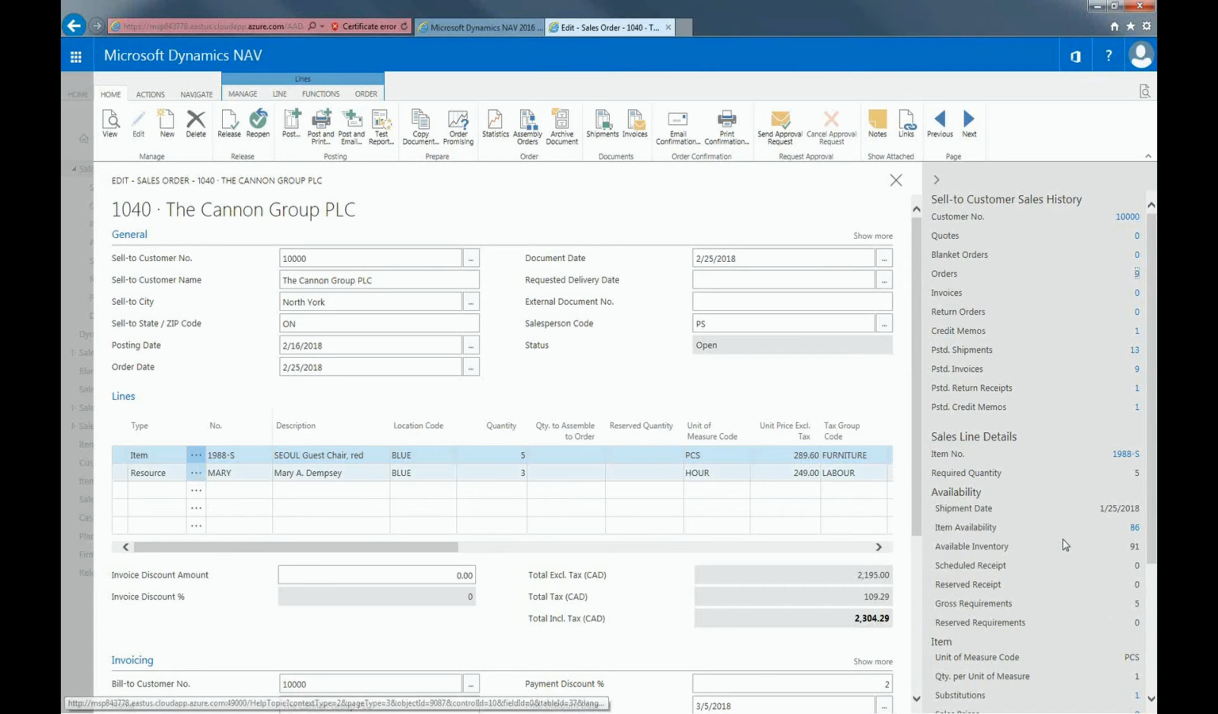So for example, right now I have 5 sole guest chairs. I can see I require 5 of them. My item availability says I have 86. But if I were to change the quantity to, let's say, 10, you can see my required quantity has updated to 10, and my item availability has changed to 81. As you can probably tell, all the tables are related, and information in the field is copied from one place in the system to another, so you'll only need to enter information once. In addition, you can change information on each header line if you need to.